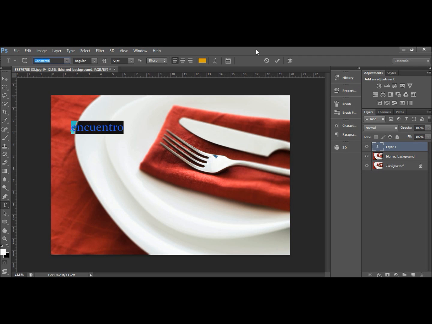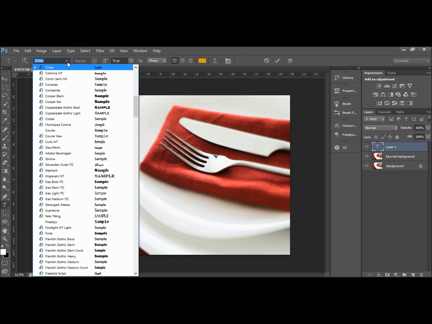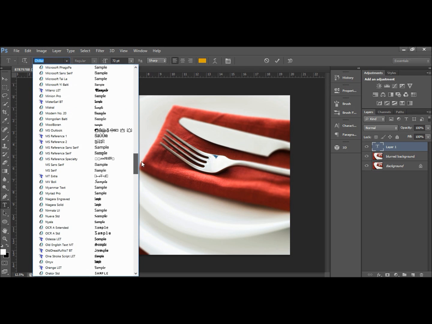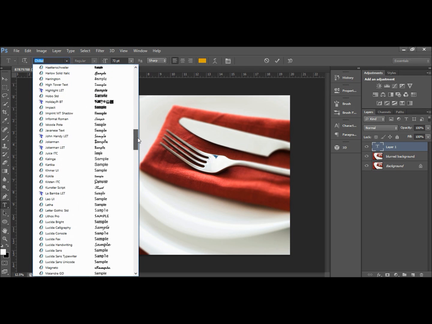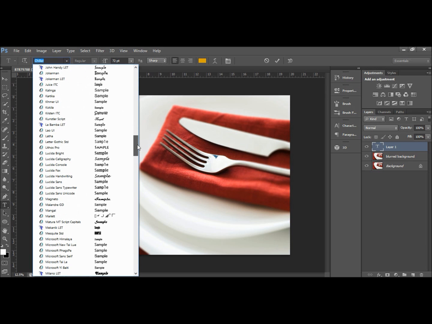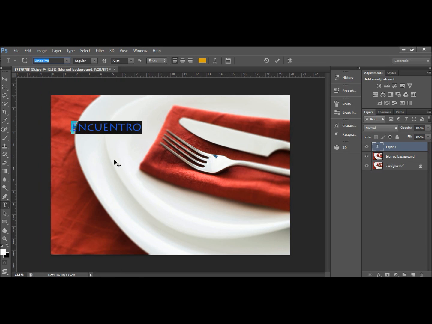So I'm going up now, going up, and you can see that the fonts change as I go up, or I can go down. But basically, what I'm doing is sampling through the fonts. But I'm just gonna skip all of that, and go straight to my font. I'm looking for the Lithos Pro. Yeah, I got it. So I'm gonna stick with this one, Lithos Pro, and yeah, I got a font here.